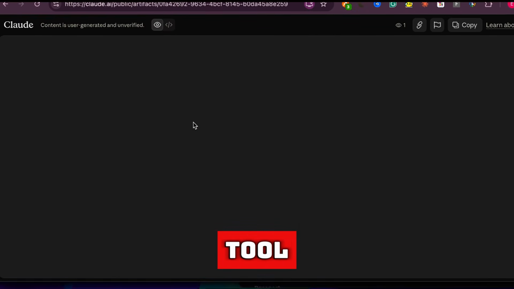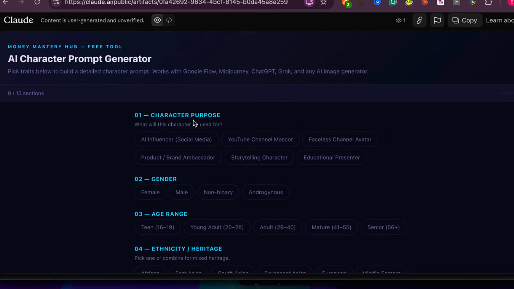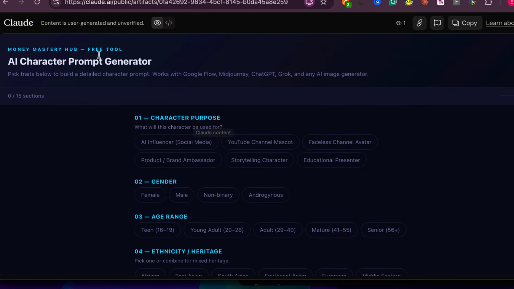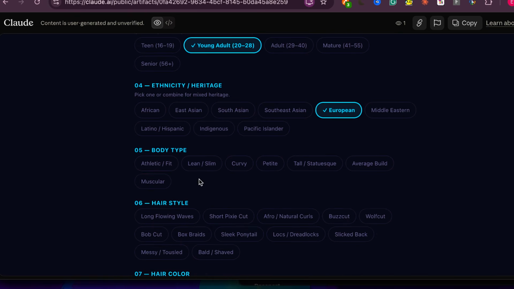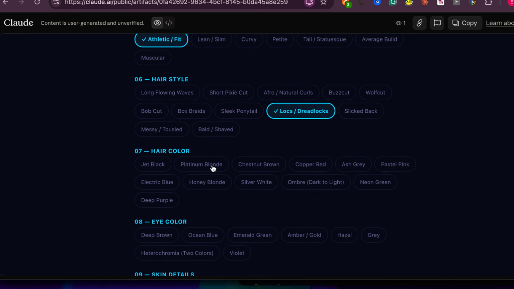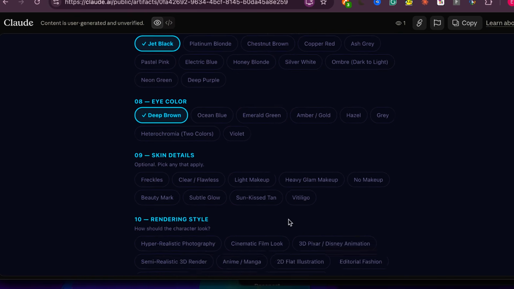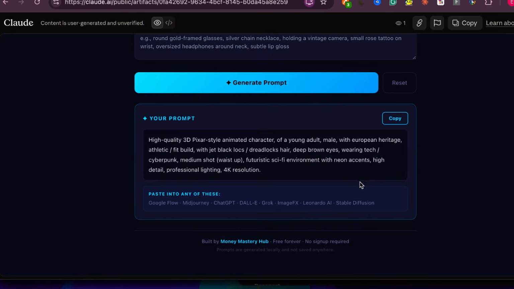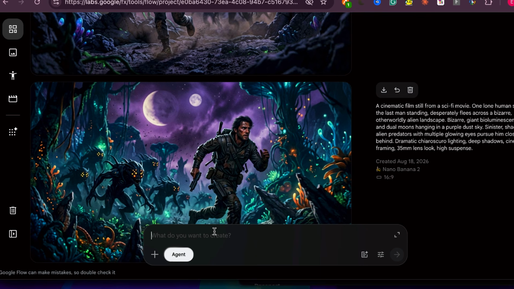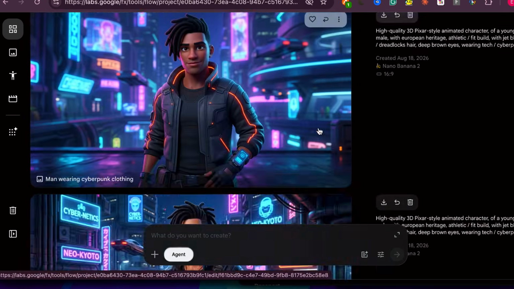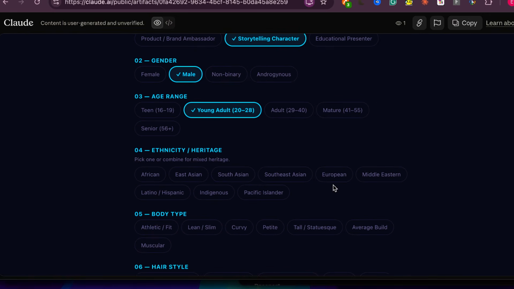That's where my free tool comes in. For this, I built something called the AI Character Prompt Generator. Built it for you. Inside it, I just toggle options and build my character. Gender, age, hair, outfit, rendering style, everything. Once I'm done, I click Generate, copy the prompt, go back to Google Flow, paste it in, and here you go.